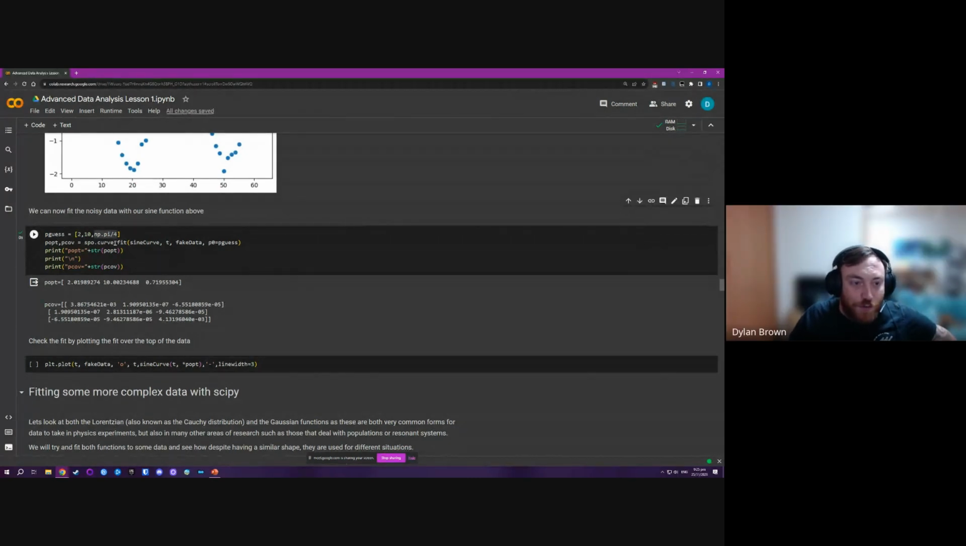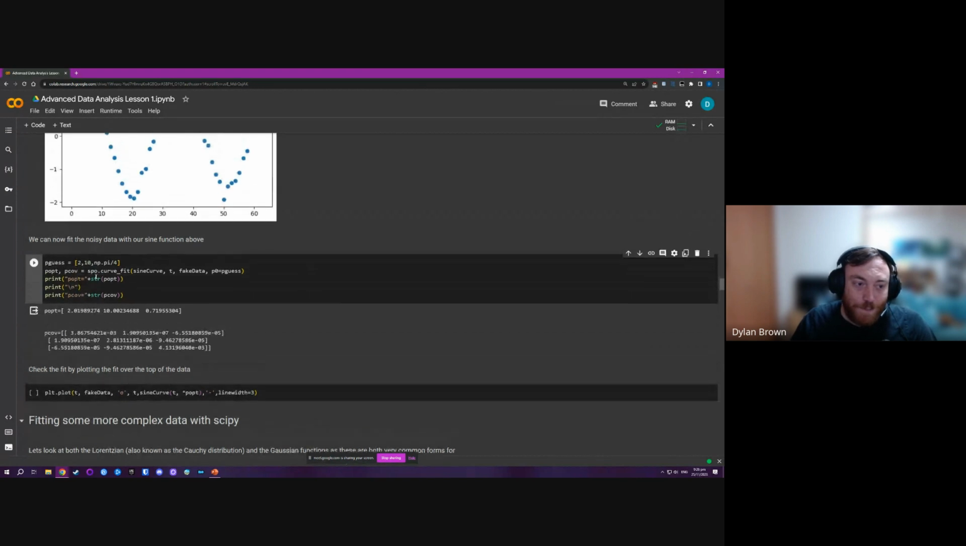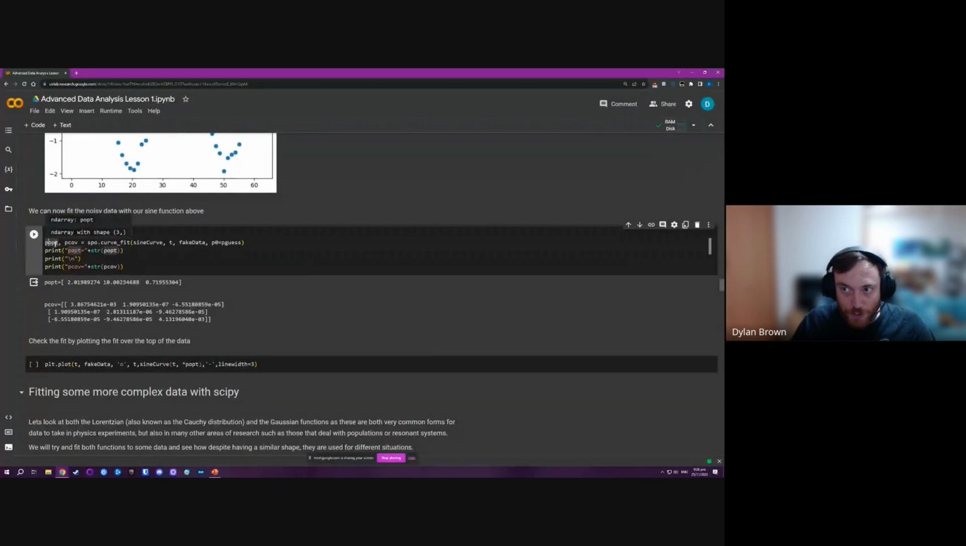Okay, so this curve fit, if we've given it the function and our data and some guess of what we think the answer should be, returns two variables here, one which I've called popt and one which is called pcov. Popt here are the optimal parameters. It's what SciPy has determined are the best parameters for this fit. We can have a look at that by printing it down here, and we see that it's given us 2.01, 10, and 0.7.